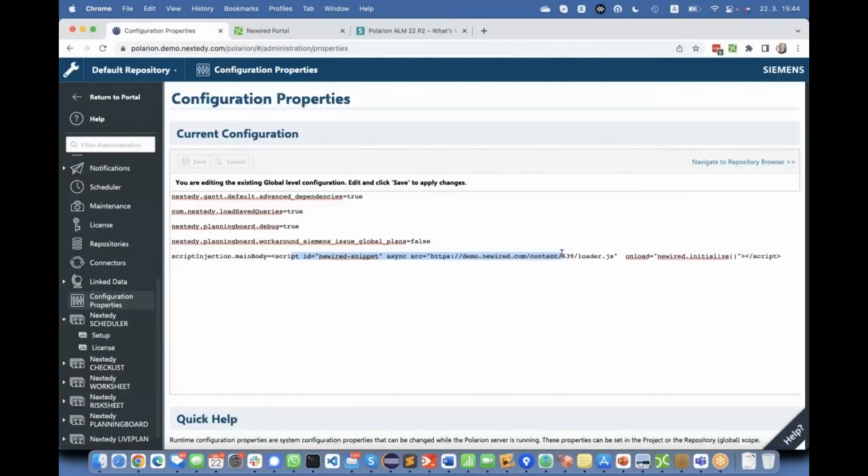For those who are not using this version yet, 22R2, there are alternative options with some server-side customization, which enables you to deploy Newired on top of Polarion. So it is possible for older versions as well. With the newer version, it's just very comfortable using the Polarion administration interface.